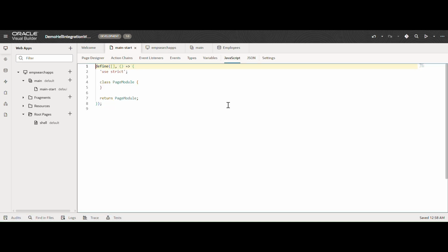Next one is the JavaScript. Basically, we can use JavaScript for custom logic, like parsing arrays and formatting dates. When you have a requirement to perform some calculations, you can derive some computed value, and you can also write some complex UI handling logic here. You can create a custom function and call it from the page. And you can also see the JSON.